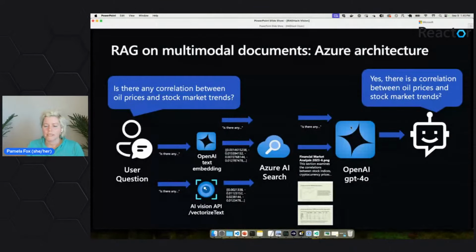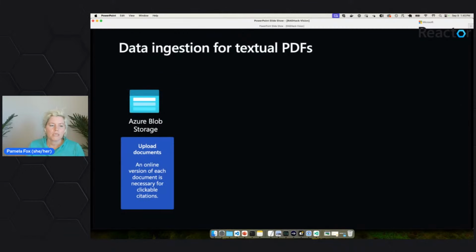And then sending those to AI Search, getting the results, and sending them to GPT-4o. So we had to add more steps to our data ingestion. First I'll show what our data ingestion looks like for normal PDFs, before we added this feature.